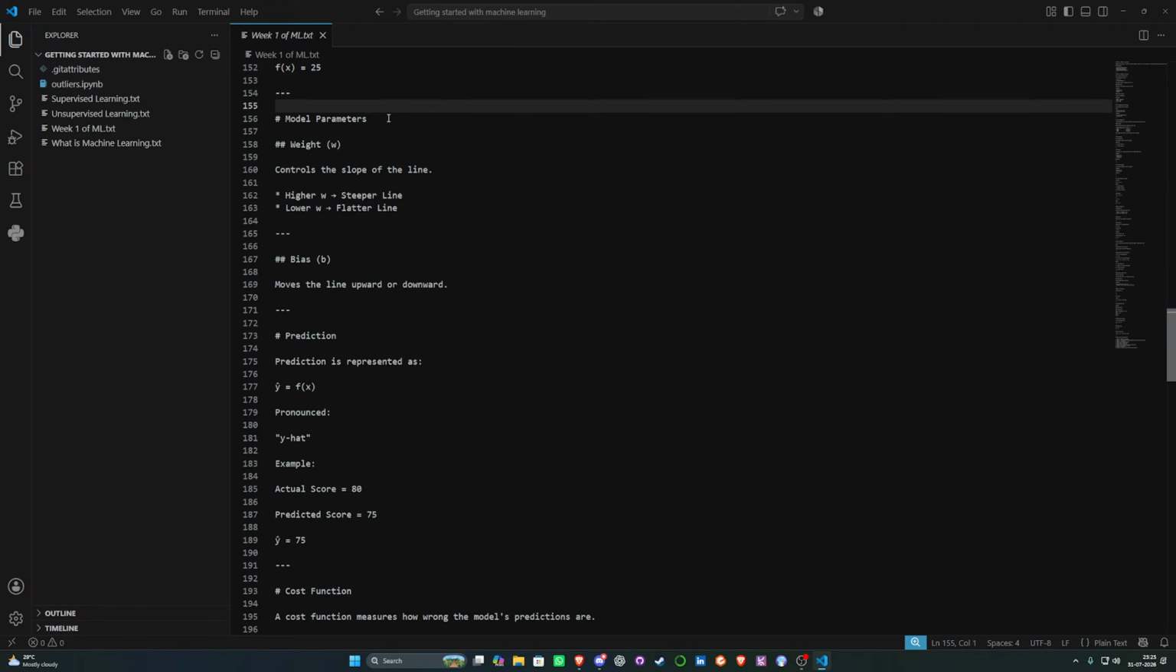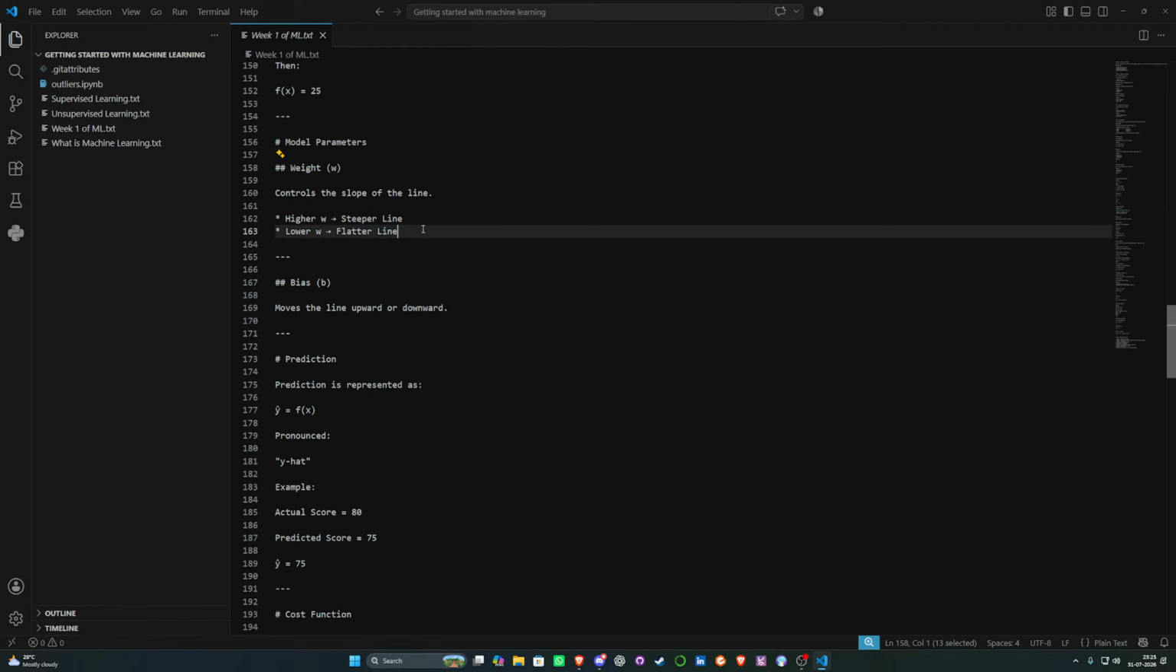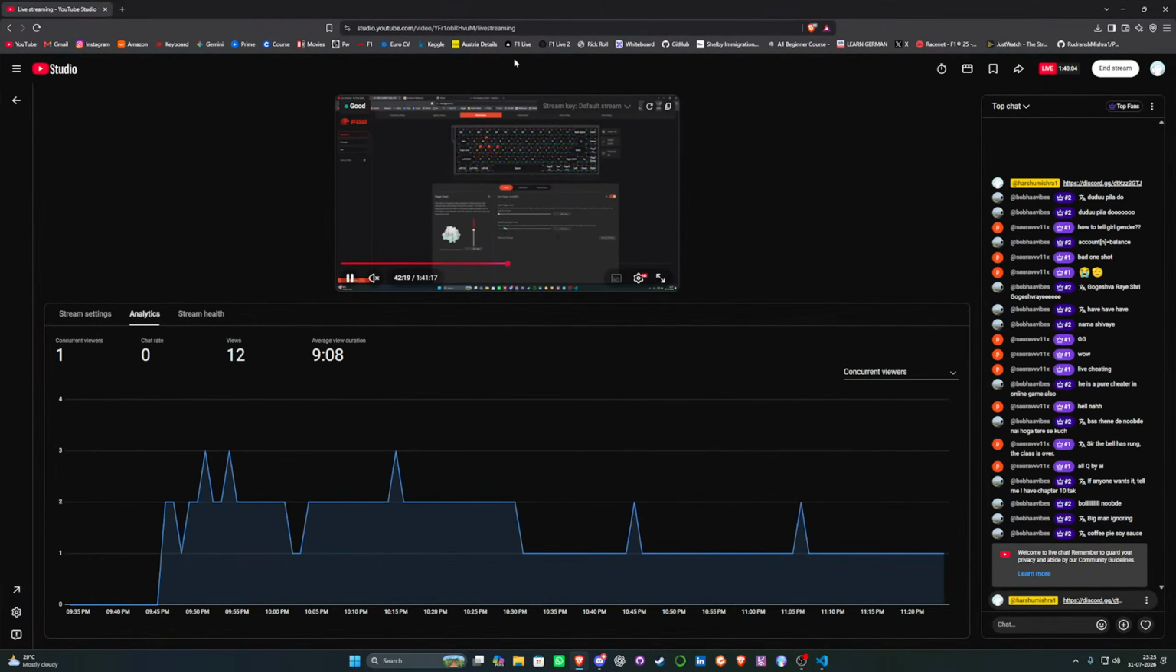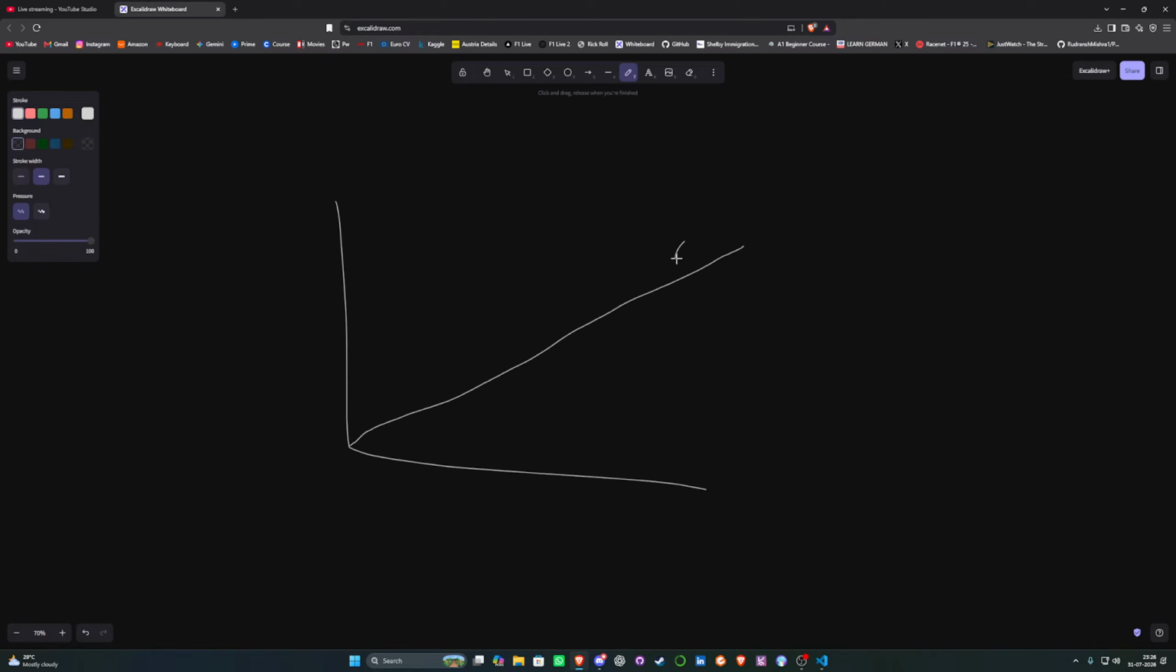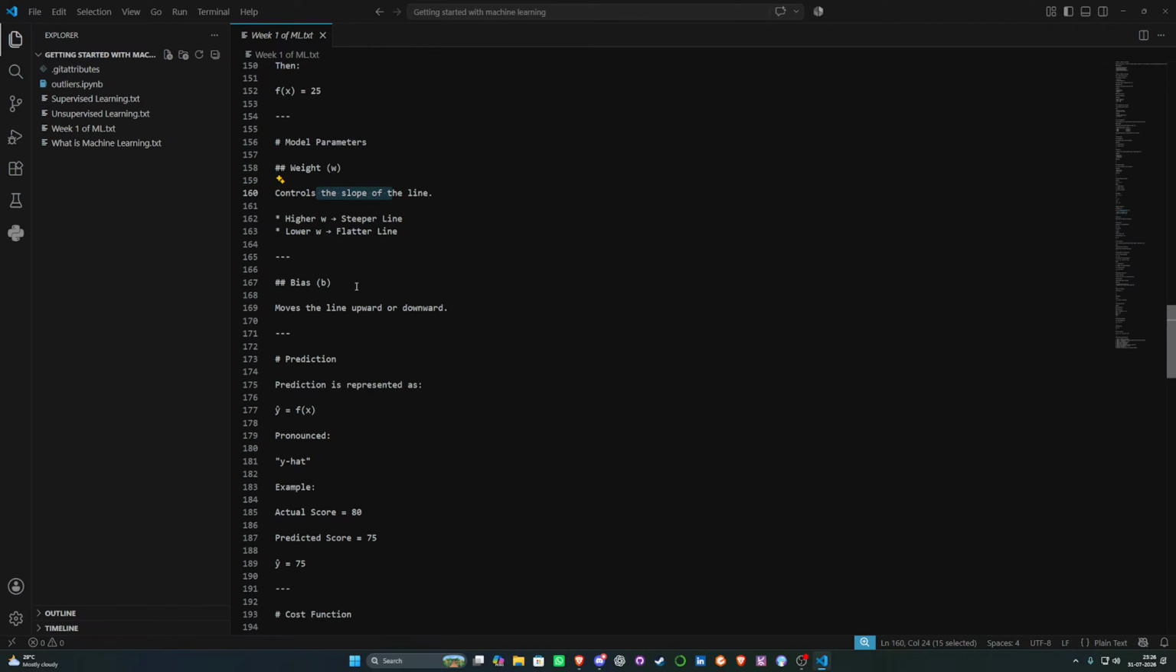Okay, so let's go on to model parameters. Here weight is the slope of the line I told you earlier. This is the slope. Let me show you the slope. Okay, this is called a slope. Then w is the steeper line, and the lower the w, the flatter the line.